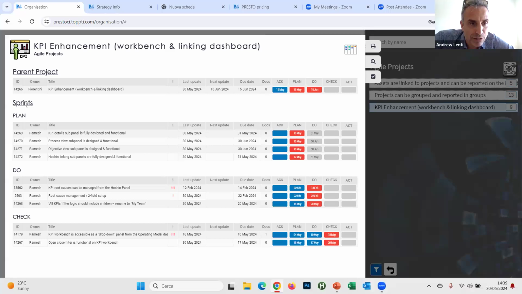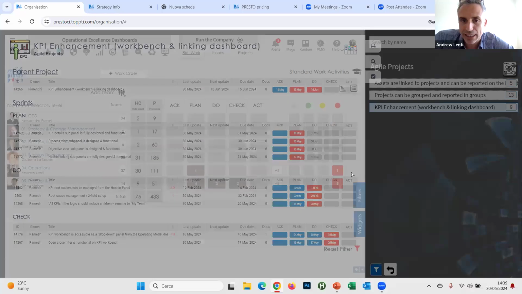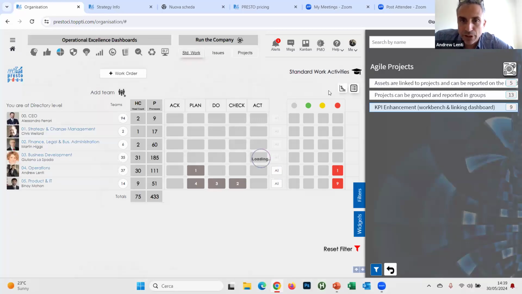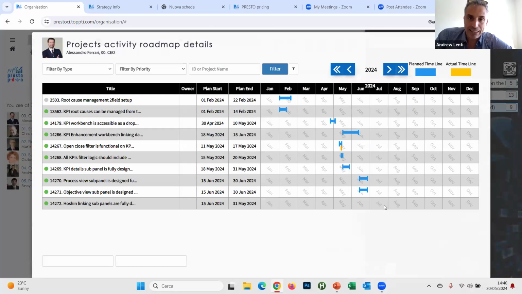And here are the sprints. So these are the things we're still planning. These are the things we're still doing. These are the things we're still checking. And while you're on this dashboard, you can look at your Gantt chart and you can start to get an idea of when these things are going to get done.